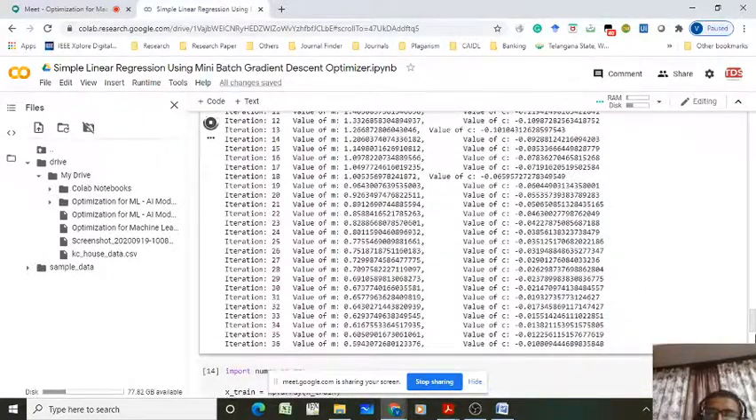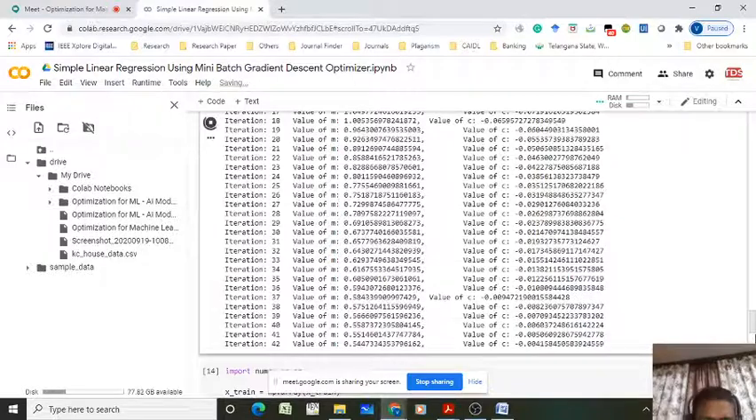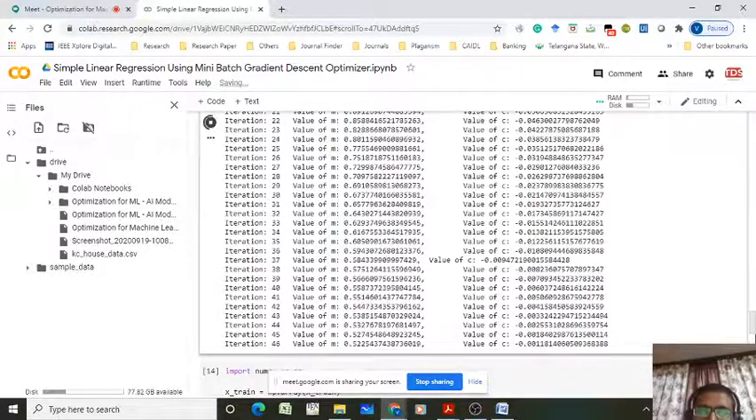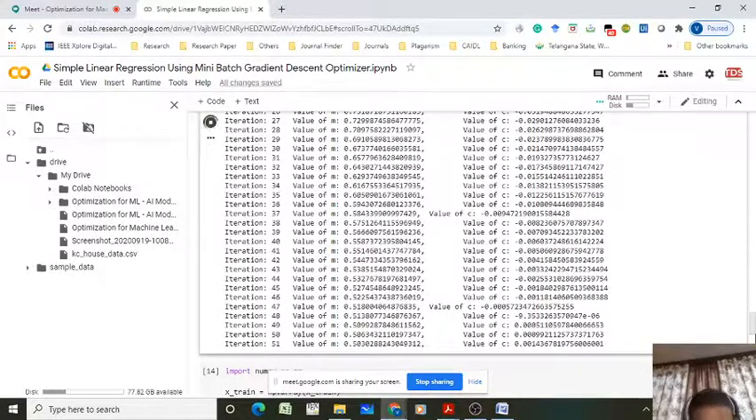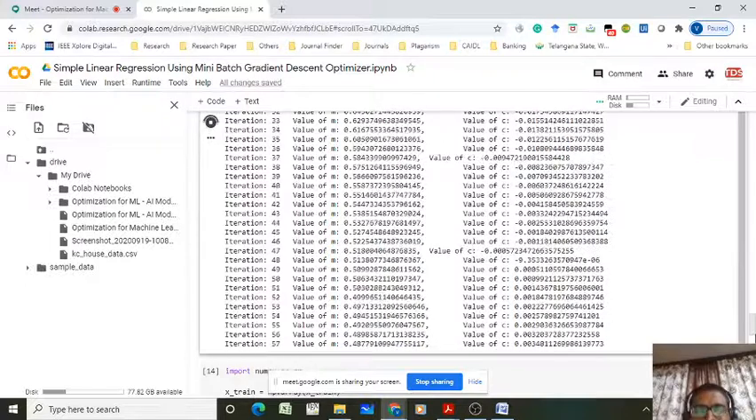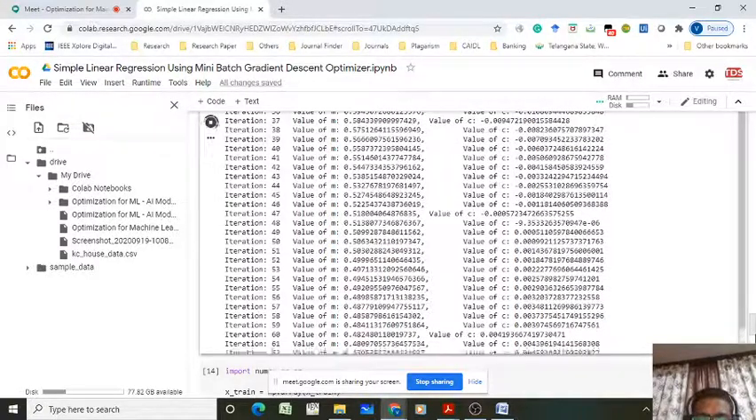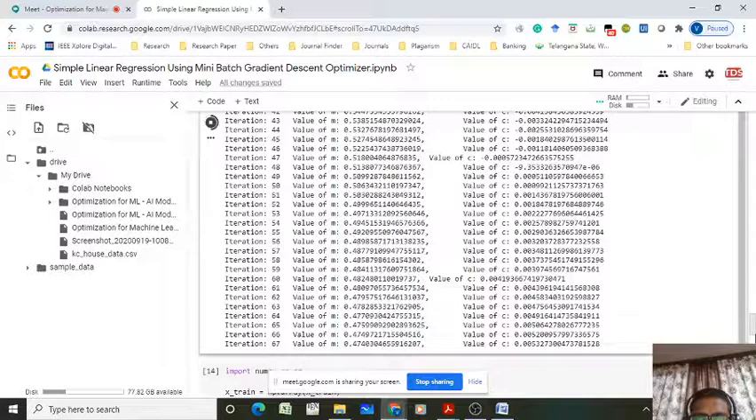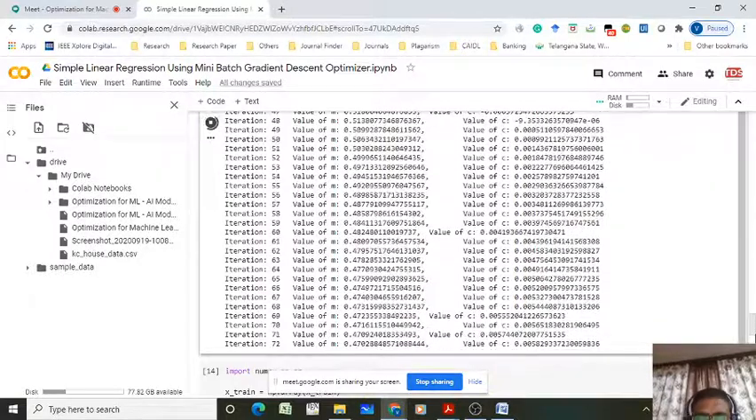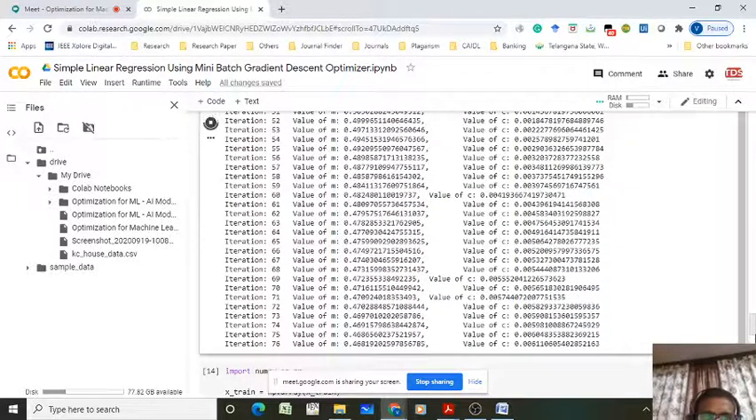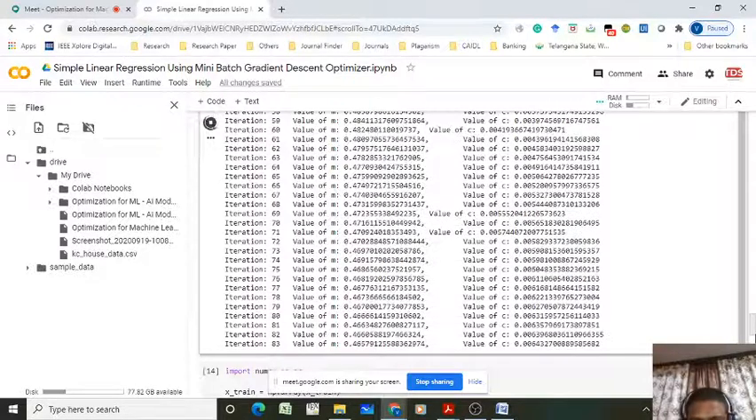So if the model performance is not good, then you have to change your learning rate, or you have to increase your maximum number of iterations, or you can change your batch size. So we have to tune the parameters. Those are called hyperparameters. You have to tune those parameters.